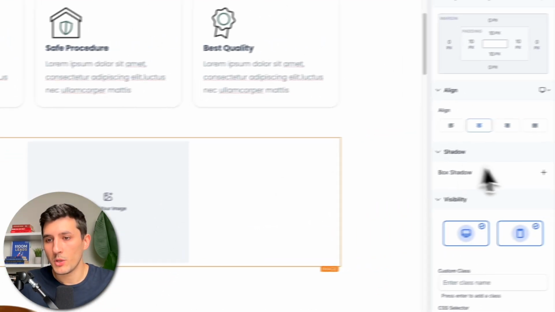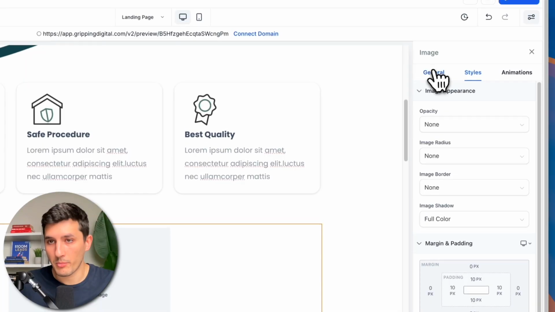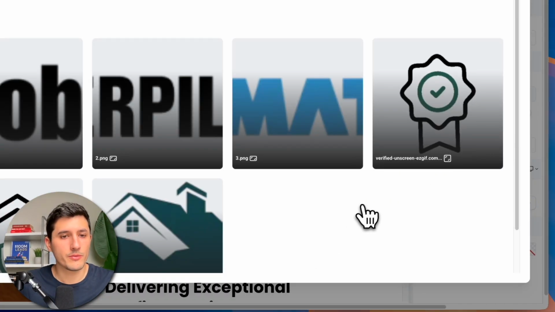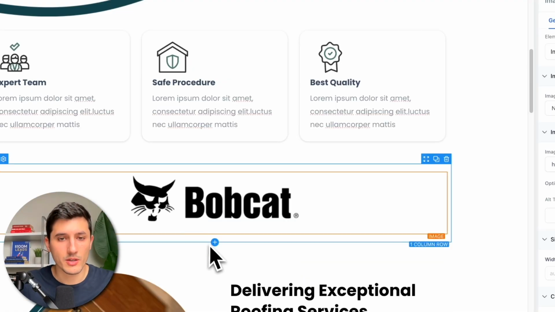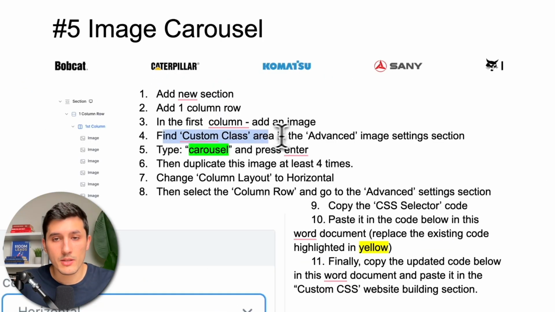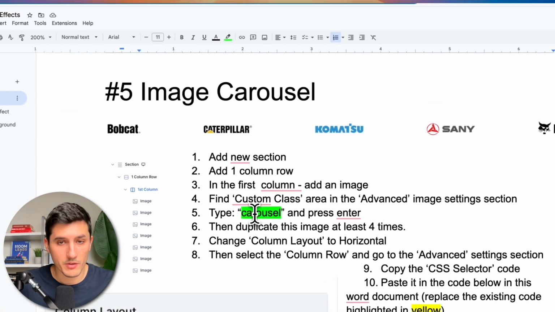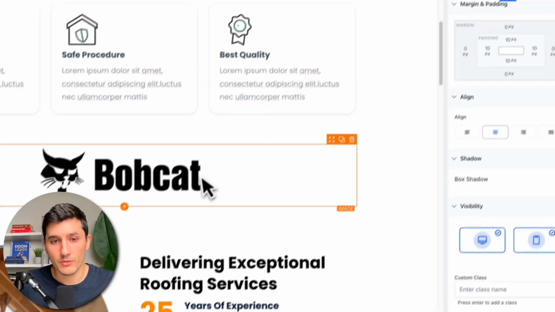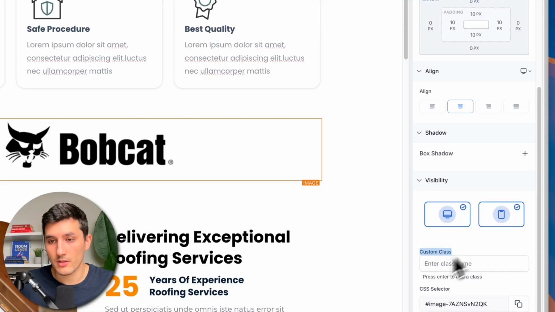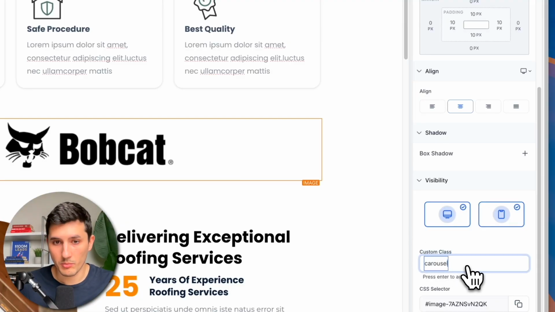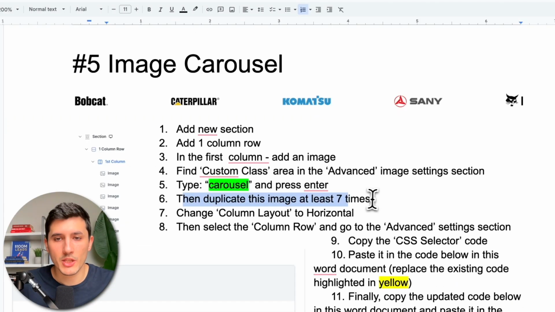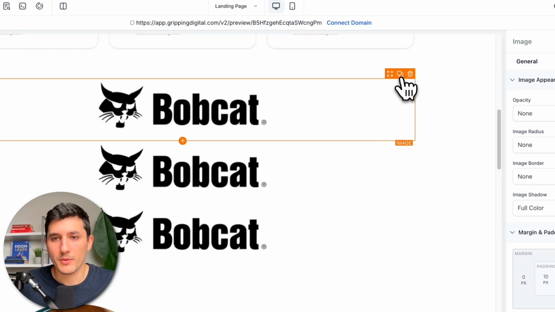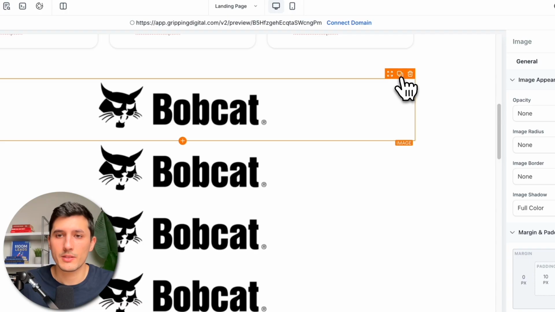Now, for the image, we want to upload whatever we prepared. So we go here, click upload, and then we want to upload the first one, which is, for example, for us, going to be a bobcat. So it says find custom class in advanced image section and then type carousel. So we're going to copy this word, go here in the styles of the image. We scroll down until we see custom class and we type carousel and we press enter. Then duplicate this image at least 7 times. So we go back and we duplicate 1, 2, 3, 4, 5, 6, 7.